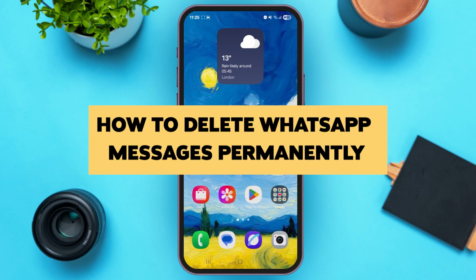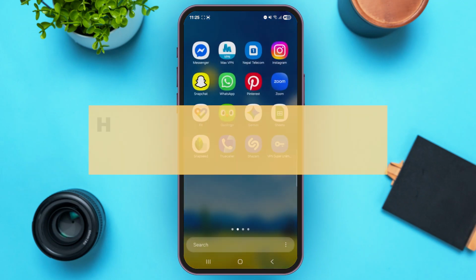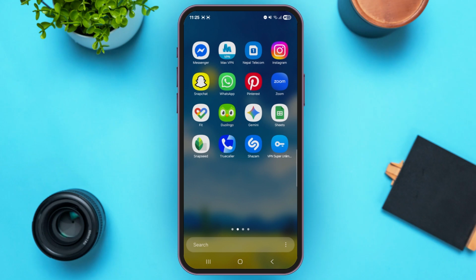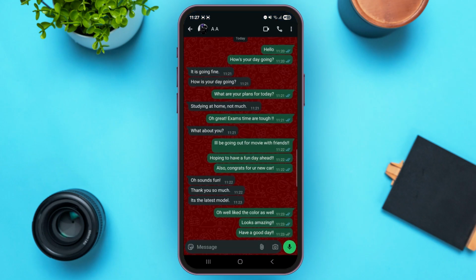to delete WhatsApp messages permanently. So first of all, open the WhatsApp application on your mobile device. Now simply open the conversation with a specific person or a group chat you wish to permanently delete messages from.